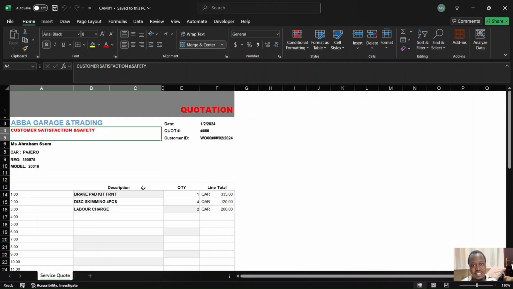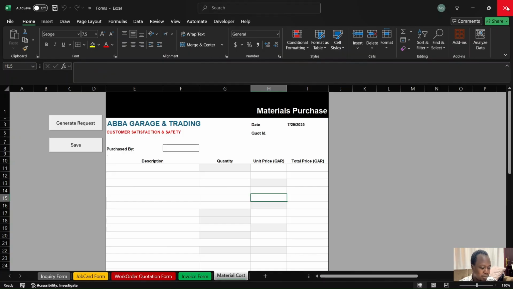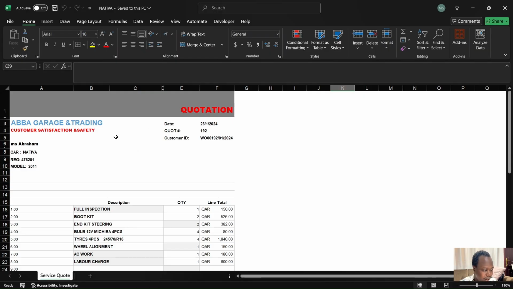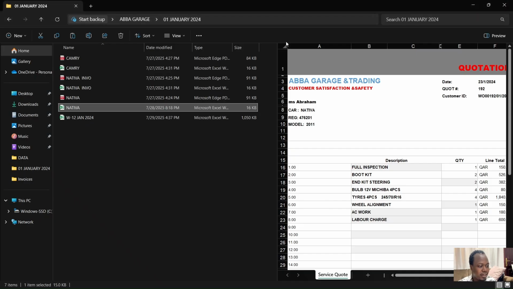Then the client can say, okay, remove this or add this, and they would have to do it again. So every time they need to send a quotation, they duplicate the file. This Excel file here is for Camry. Then this one here is for a car called Nativa. So you get what I'm trying to say. They would export them and send them as quotations to the client.